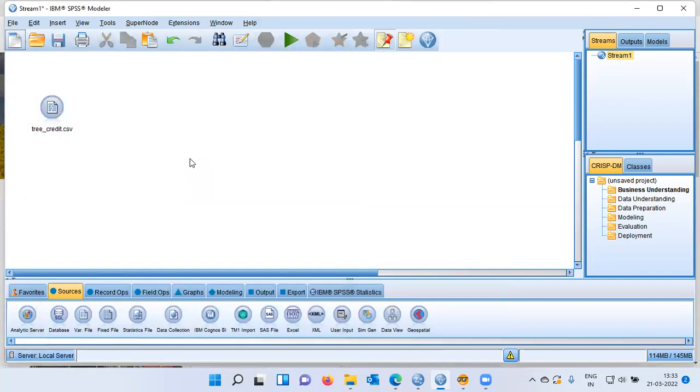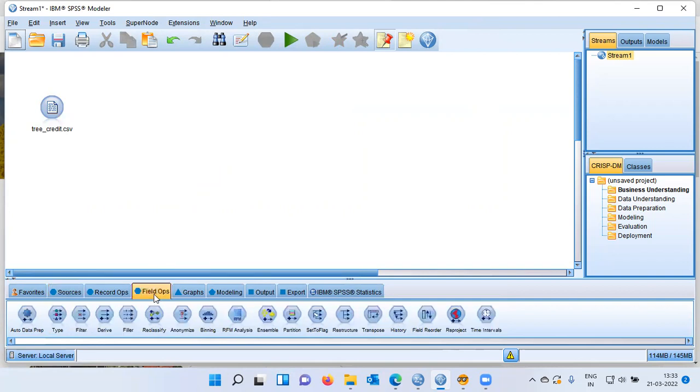So this is how I can load the file. The next thing that I need to do is click on the type node. How do I access the type node in IBM Modeler? To access the type node, you can see here there is an option which is called field options.